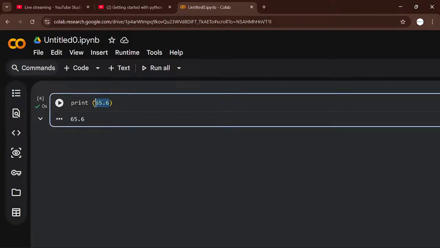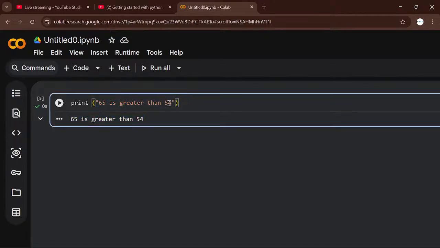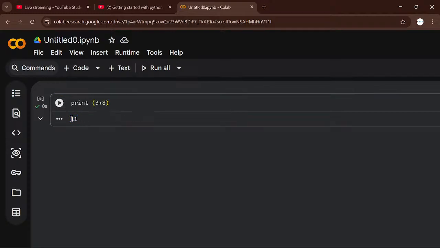Now let's type a string here, let's say 67.5 is greater than 54. It printed that too. It will just print whatever I write here. Or with print, if I want to add 3 and 8, let's add this. Now it also adds that. So we can use print like this.